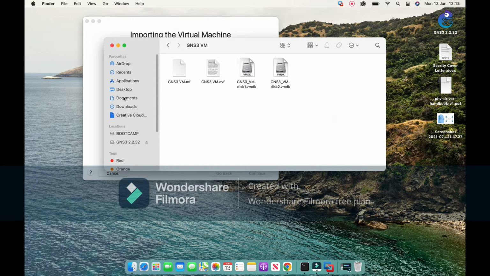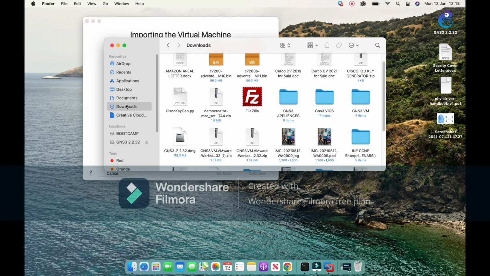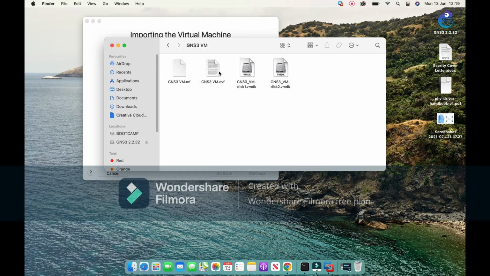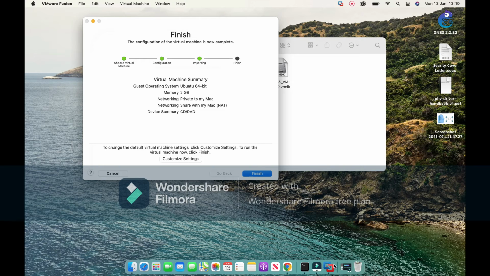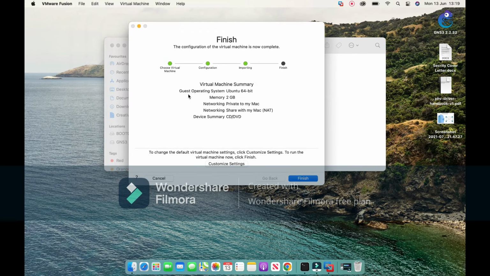So what I've done, I've just done download, and then I went to my GNS3 VM, and extracted it. I just right click, extract it, and then double click it, but I had my VMware installed. So now it is telling me everything is okay, because it's showing me the virtual machine summary: guest operating system is Ubuntu, networking is private, and NAT, and all this type of things.